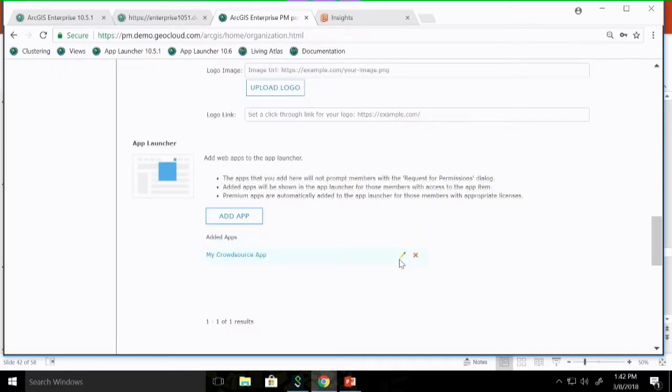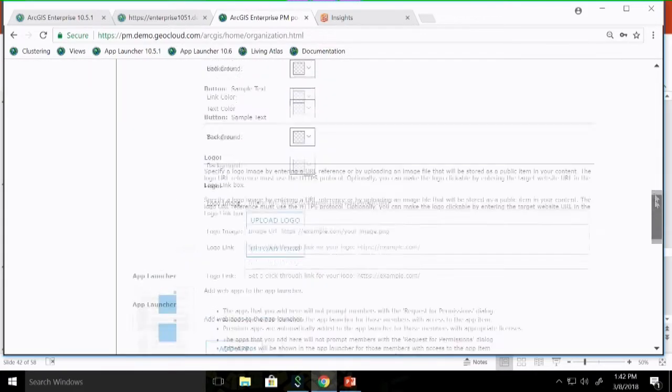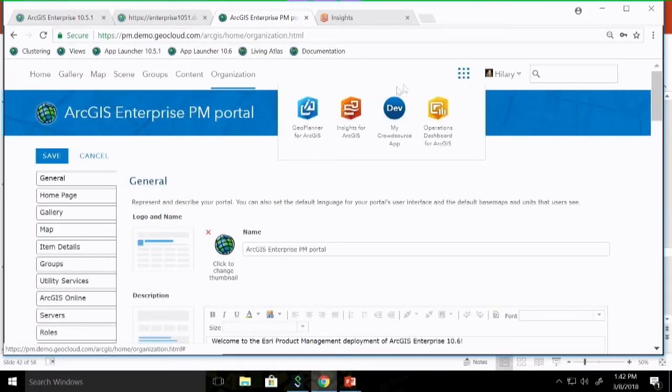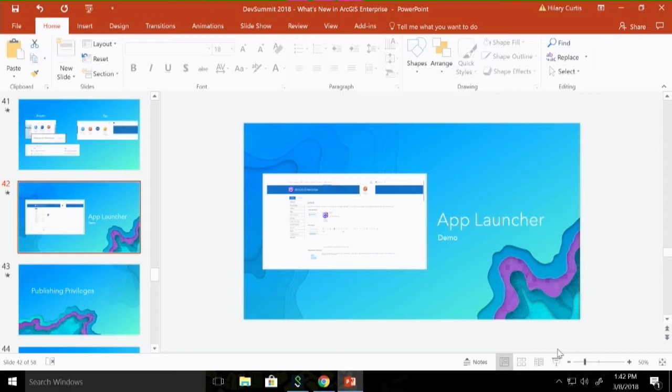You can see here that it's added. I can always edit this information or I can delete it. And if I go all the way to the top and I click this bookmark, you can see that my crowdsource app has been added here. So it's a great way to be able to access your apps, make it easier for folks to be able to find them. All right.